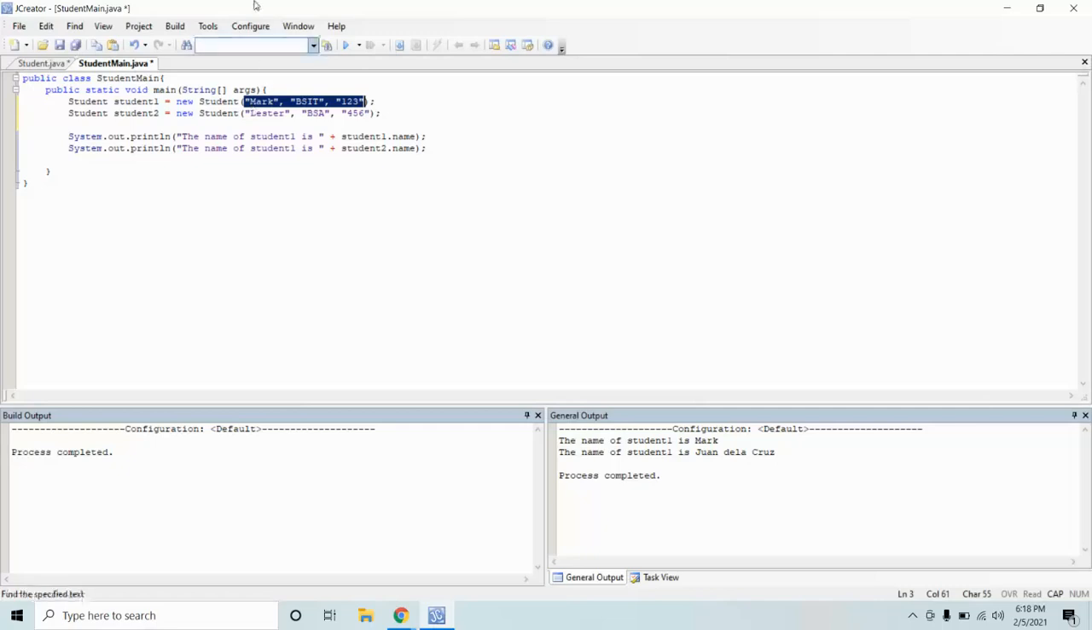So if we run this program, student 1 must now have the name Mark and student 2 must now have the name Lester. Student 1's name is now Mark, student 2's name is now Lester. Let me try to rerun it again.